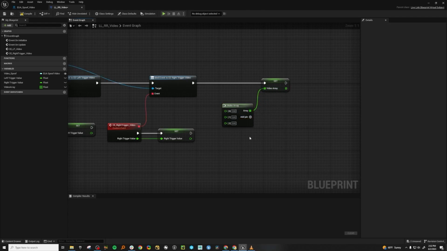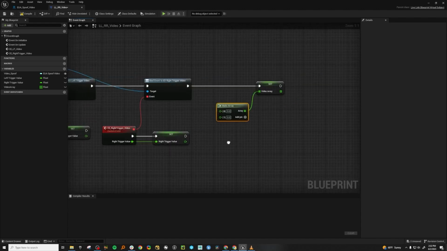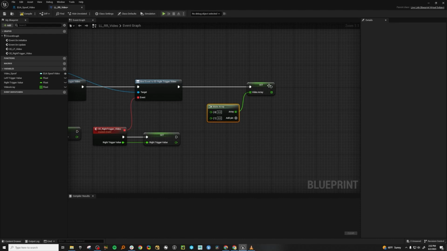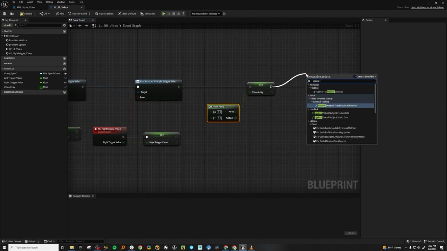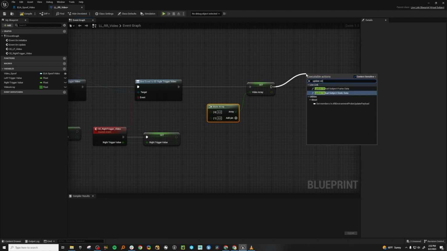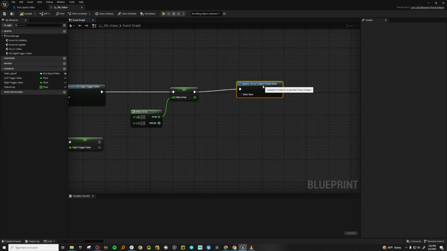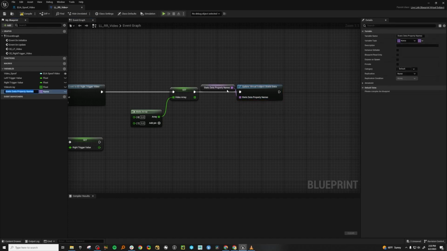And for now, we're just going to give it 2 spots. We don't need this yet. There we go, because right now we only have 2 values so far. And then what we want to do is update virtual subject static data here. And then split the struct pin so that we can get to the array, and then promote this variable here. And we can compile, so we can add, and then left trigger, and then right trigger.